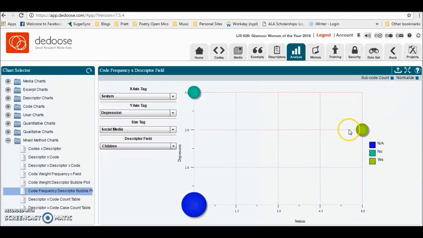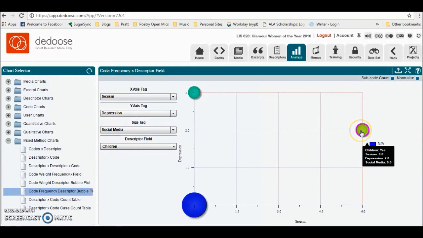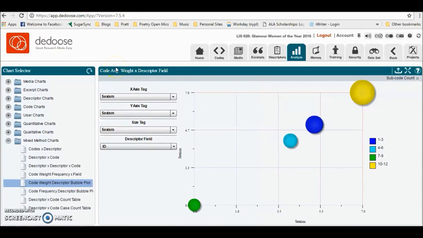And then lastly, you have here children. If you did have children, you did talk about sexism a lot, hence why you're very high on the x-axis. You moderately talked about depression in relation to the other two descriptor options, so you're in the middle, but you didn't talk about social media, so your bubble is very small. You can also get bubble plots, for example, in regards to the tag weights upon each thematic code.